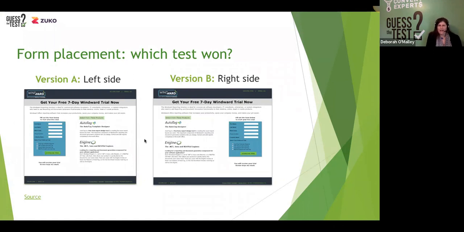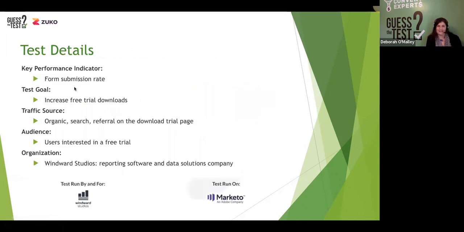And they said, well, hey, what happens if we take our existing form on the right side of the page and we put it on the left side of the page? Will it affect conversions? Will it help? Will it bring down conversions? What's going to happen? They said, well, let's test it, as any good testing team would do. So for this test, their goal was to increase form submission rates and free trial downloads. It was organic search and referral traffic on the download free trial page. Anyone coming to the page was a user interested in a free trial. And as I mentioned, it was Windward Studios, so they do reporting software and data solutions.